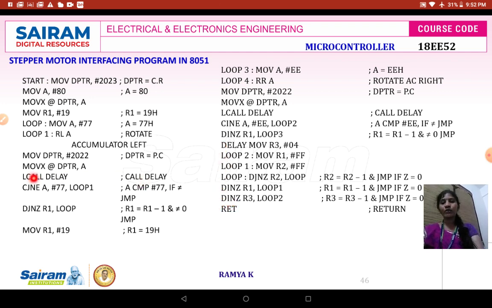Then you have to go for lcall delay. Lcall delay means the same delay program will come. After this, your accumulator will be compared with 77. That is, if an angle is fixed at 75 degree or 77 degree, that particular angle will be compared. If it is not equal, then continuously the motor will rotate. Once your accumulator content reaches 77, then the motor will get stopped.